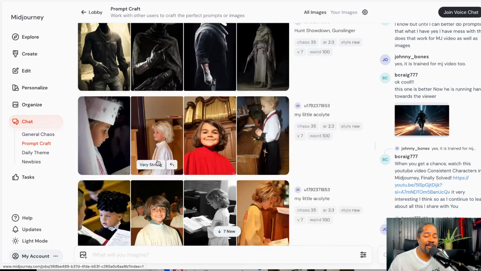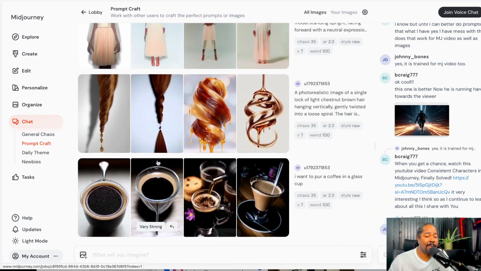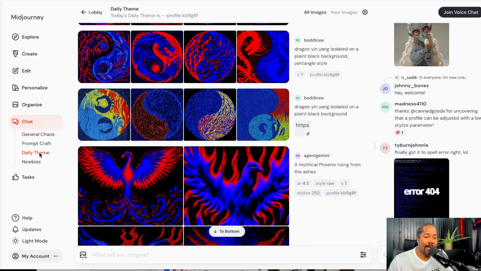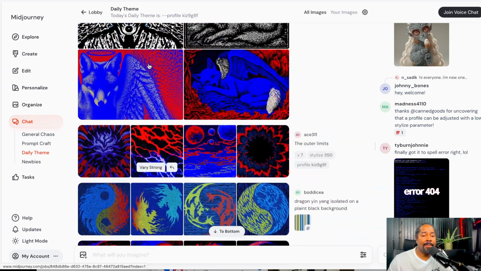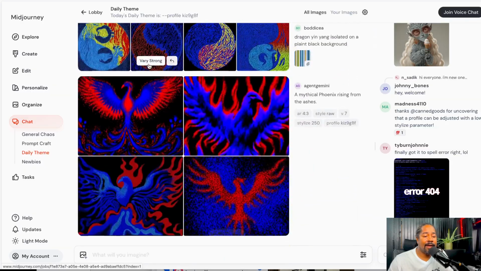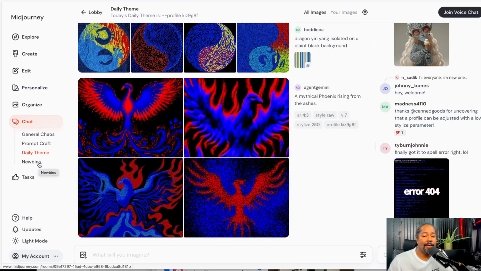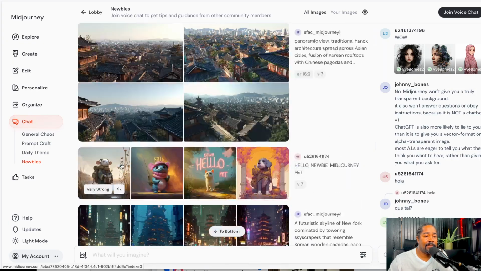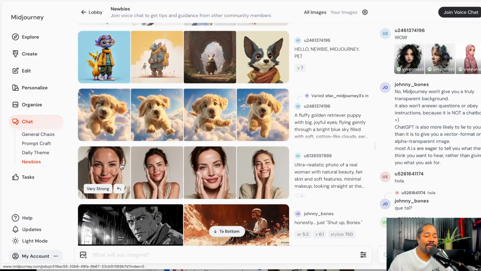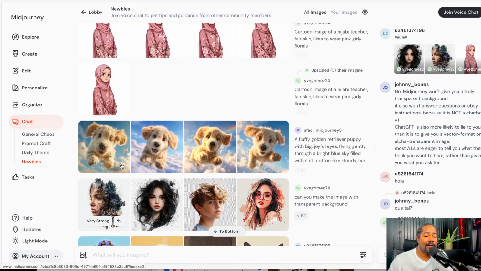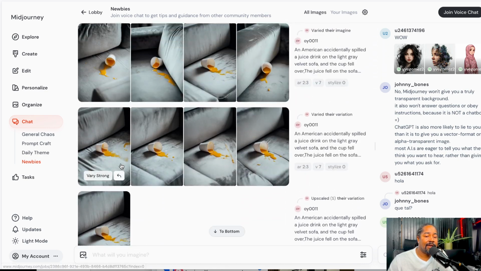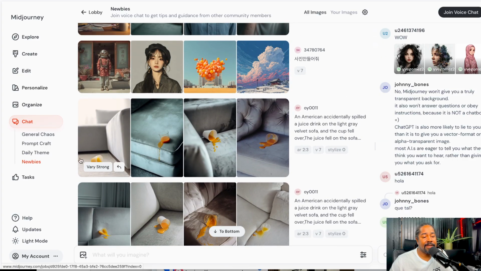Again, we're always searching for new ideas to make our prompts better, and this is a good way to do that. Then they have the daily theme, and the daily theme has a lot of different stuff in here. Then if you go to newbies, these are generally the people that are inside of the community already, so you'll see the stuff that they're creating. And again, you can work with people inside of the community to create more cinematic pieces.